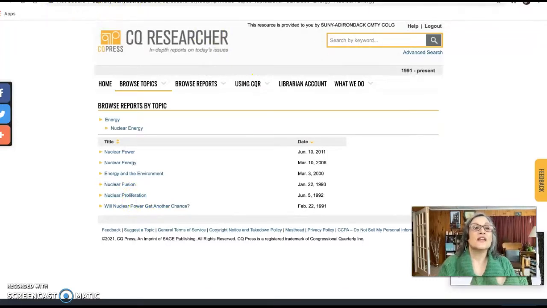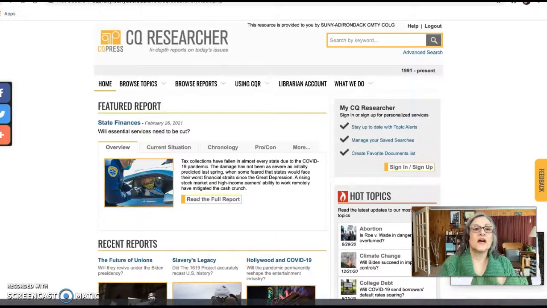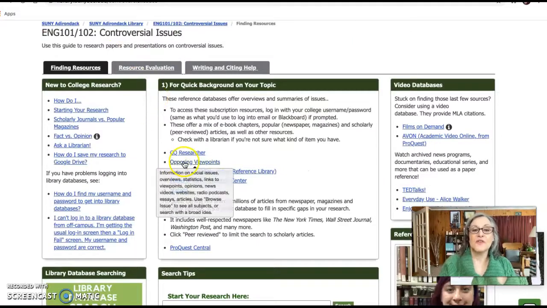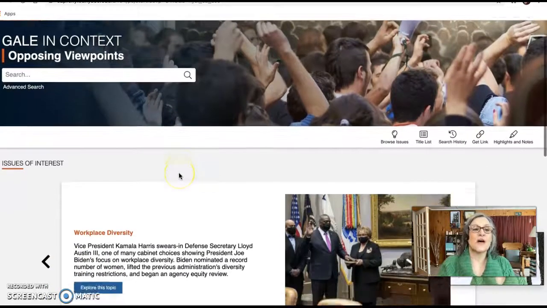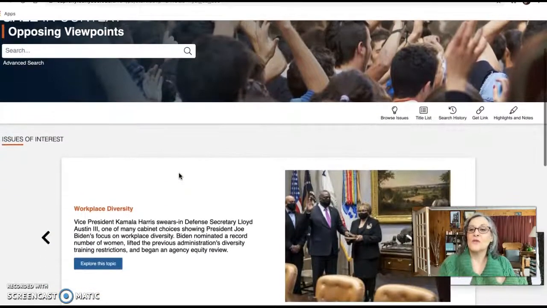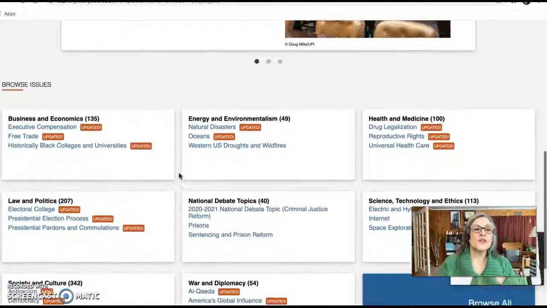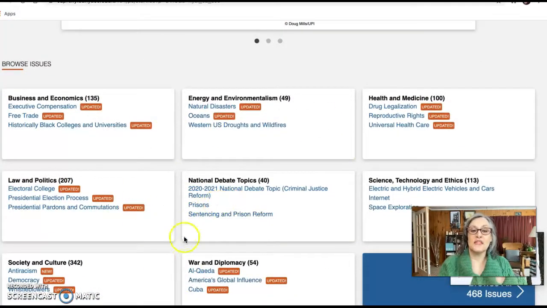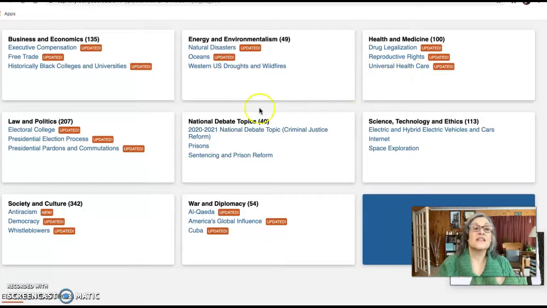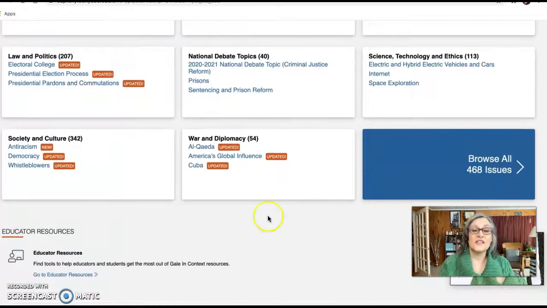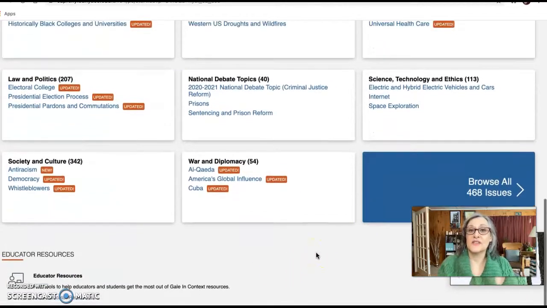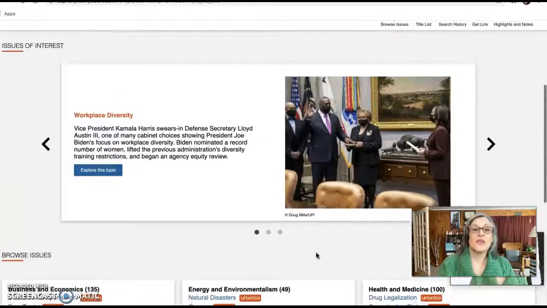We could go to another database by hitting the back button a couple of times and try opposing viewpoints. This is great if you have already a very controversial topic in mind. So you can browse issues through here: national debate topics, war and diplomacy, society and culture, health and medicine, business and economics, science, technology, and ethics, all kinds of general interest topics here for current issues.